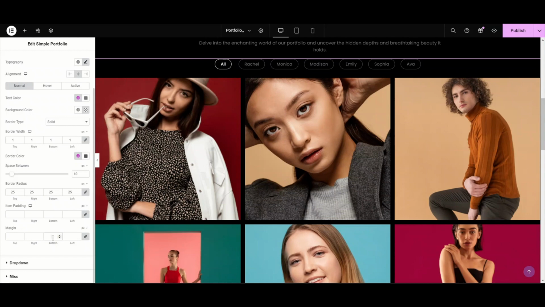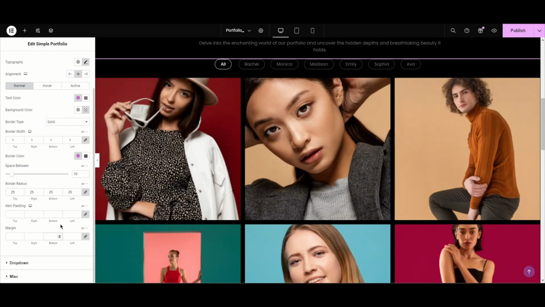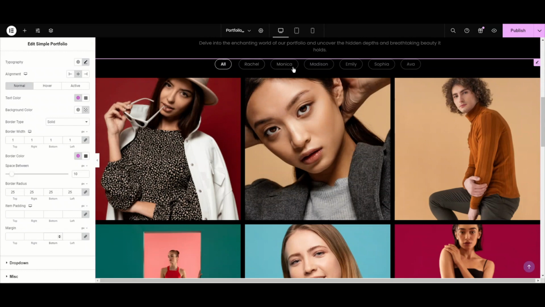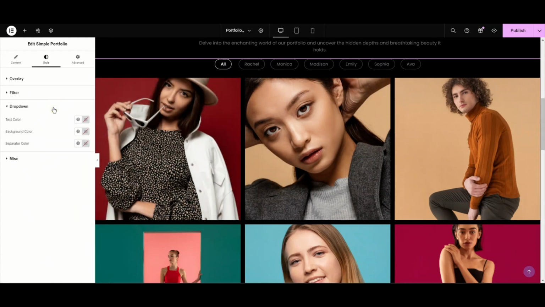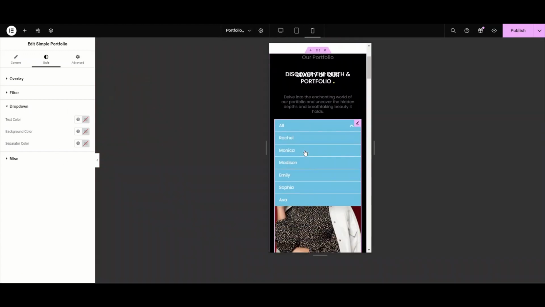Let's try something 40 and look, you can see the space outside the element. Now set this all to default as I'm good without this margin. Now close this filter section and jump to the drop down section. We are going to style the drop down. So switch to the mobile mode. If you remember, we choose the drop down on mobile.